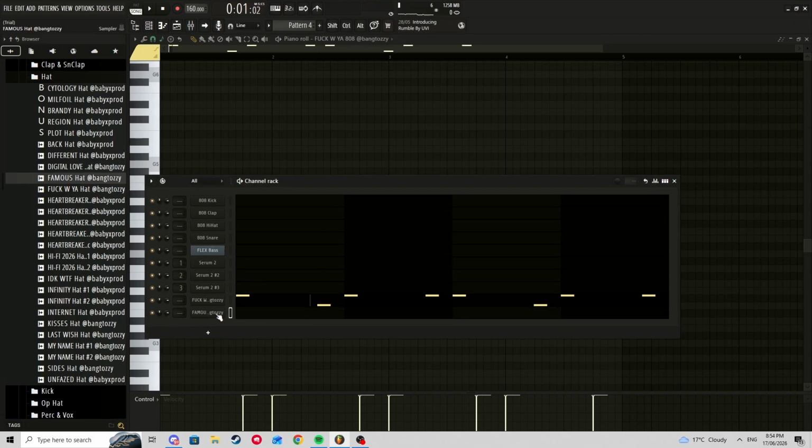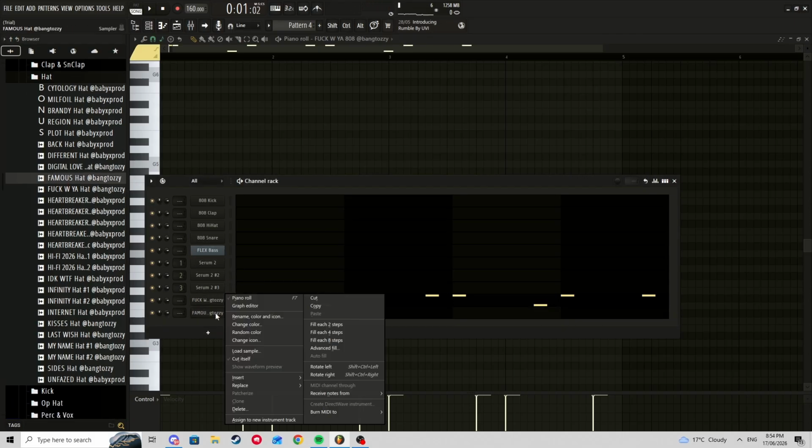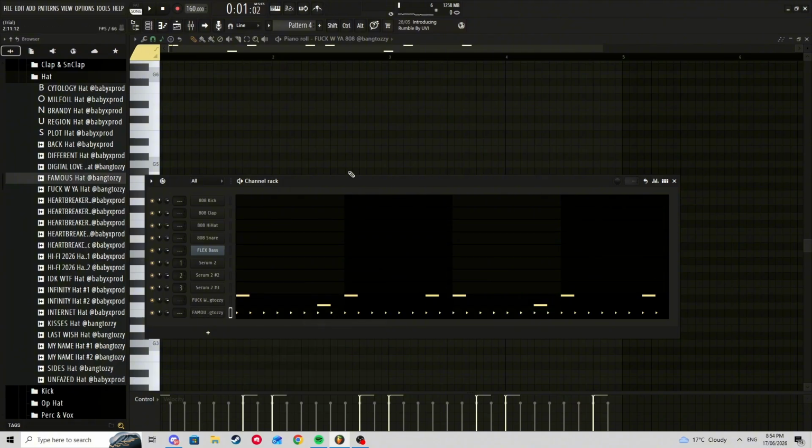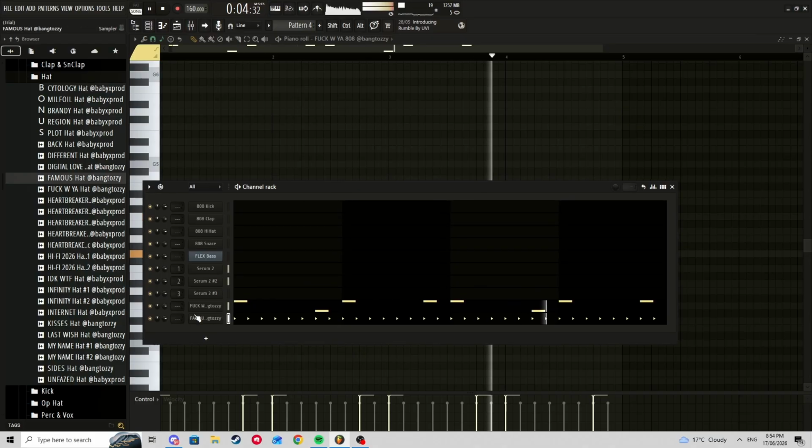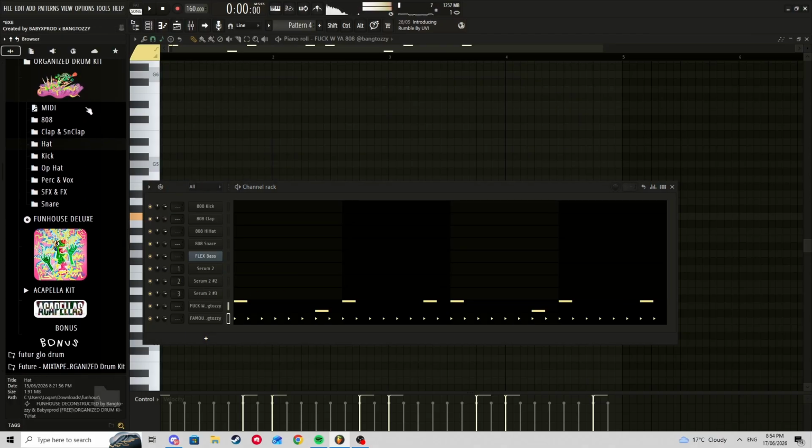Now I could lay out a complicated pattern, but we're on 160 BPM, so we can literally just right click this, fill in each 2 steps, and it'll just sound nice. I'm actually gonna keep it. I like how it sounds. So yeah, that's done with the hi-hat. Alright, it was that easy.